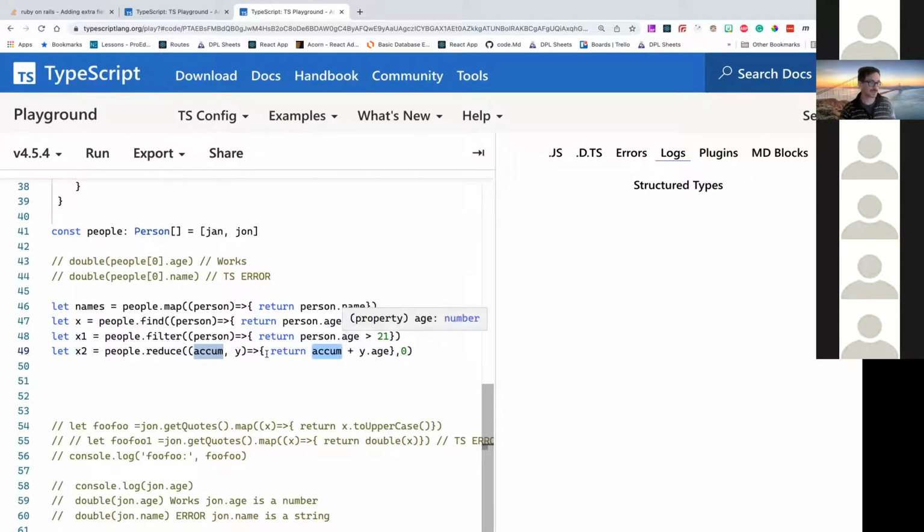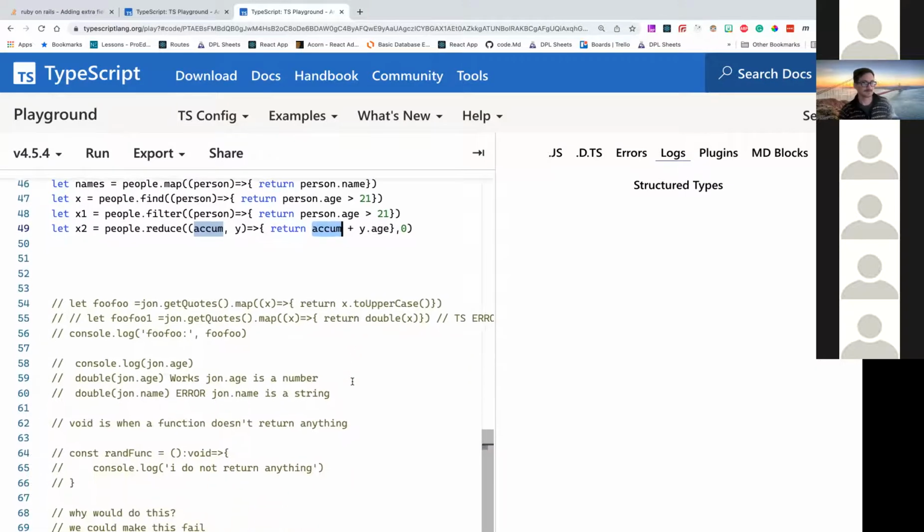Because this is really just finding the total, like adding up the sum of the ages. But see how TypeScript's smart enough to infer that this is going to be a number. It doesn't know what number, it just knows that it will be a number.